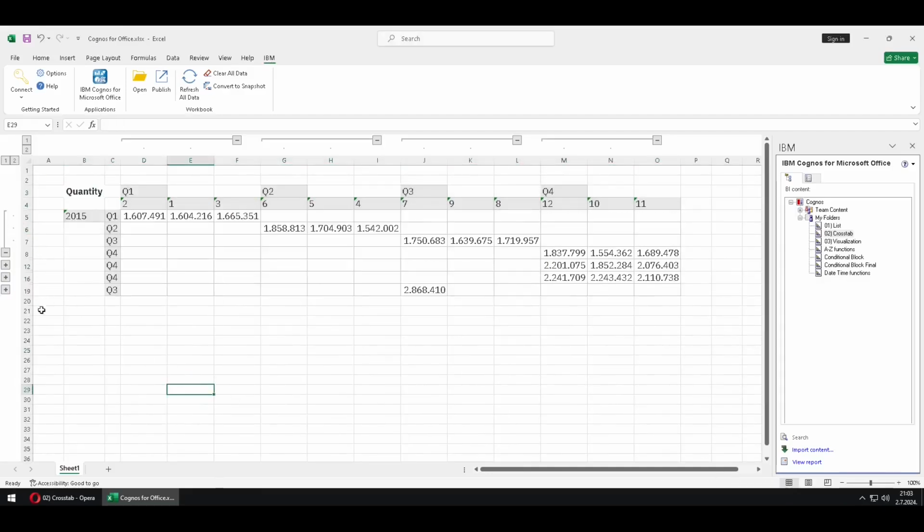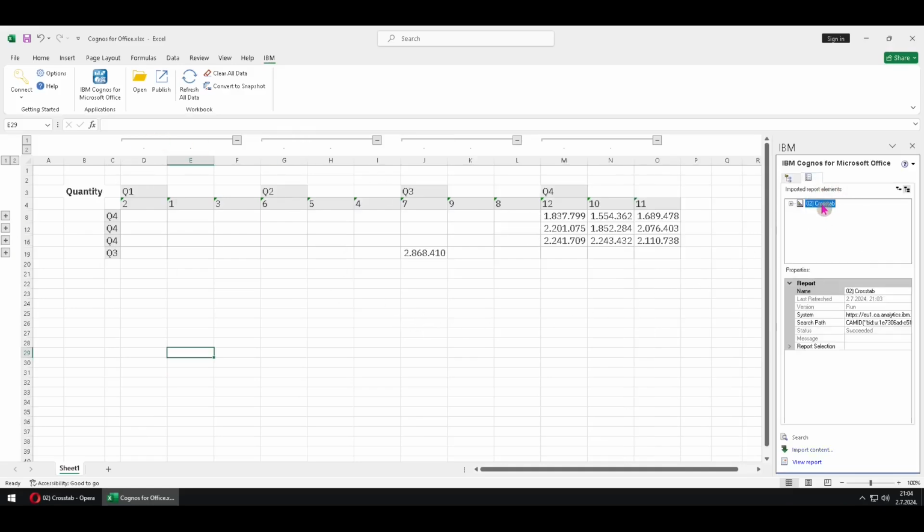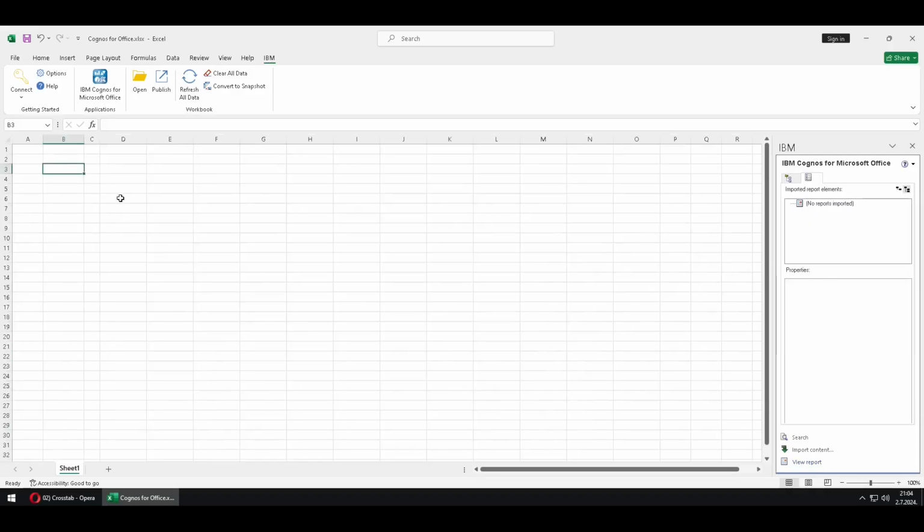We can see these plus signs on the side of the screen, and when we import our report, rows will be collapsed and columns will be expanded. So that is default behavior. I will again remove my report, and I will select B3.